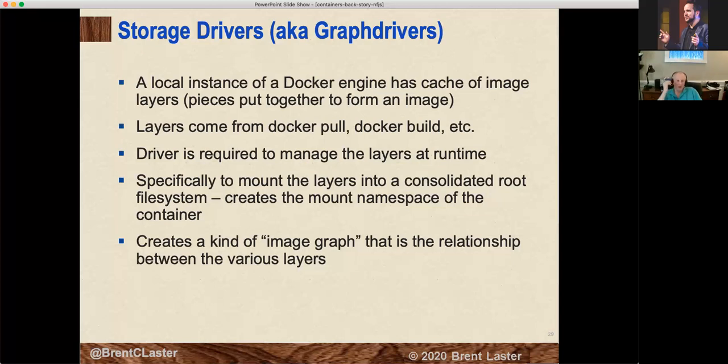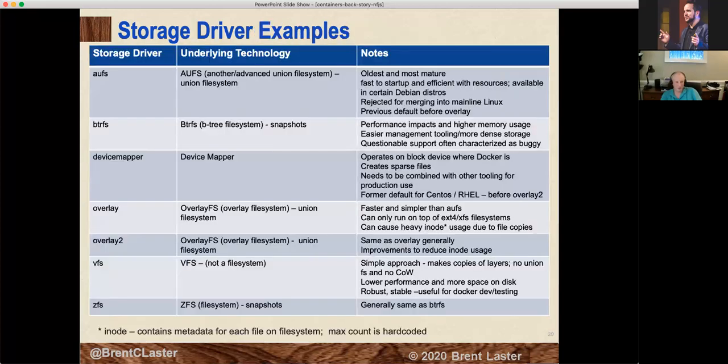But we need a driver to go and manage the layers for us at runtime, to put them into a consolidated file system, to create the mount namespace, to be something that we can use and run a container on. And this weaving through the layers, tying them together, creates what was called at one point an image graph, the relationship between the layers, how the layers all go together to form an image or container. And that's where we get the name graph drivers, but more commonly called storage drivers.